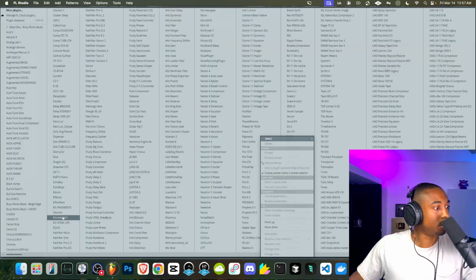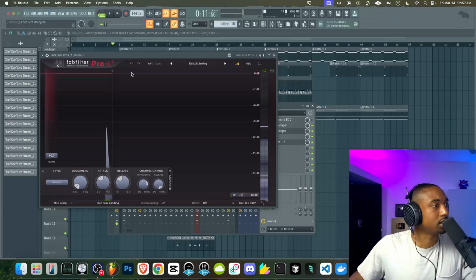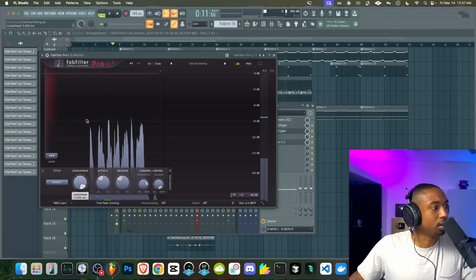Lastly, let's add a simple limiter. We're not going to do much on the limiter. This is just to make sure we're not peaking out.